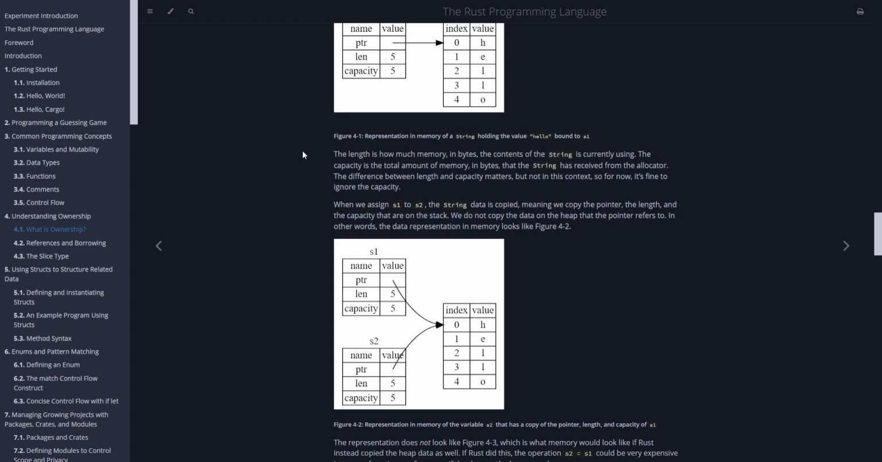When we assign s1 to s2, the String data is copied, meaning we copy the pointer, the length, and the capacity that are on the stack. We do not copy the data on the heap that the pointer refers to. In other words, the data representation in memory looks like figure 4-2.